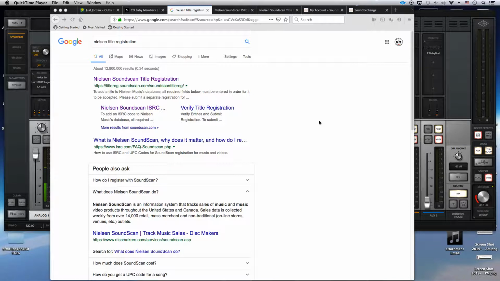When you register with DistroKid or any of the past mentioned distributors, they're going to report to your PRO, your Performance Rights Organization, whether it be BMI or ASCAP. So part of this convoluted process is also Nielsen Soundscan. I opened up this little tab, I figured it'd be a good place to start. It tracks sales of music and music videos through the United States and Canada. Sales data is collected weekly from retail, mass merchant, and non-traditional.